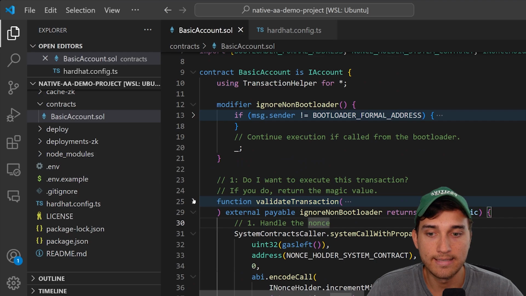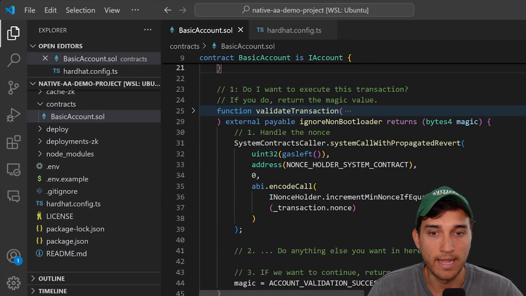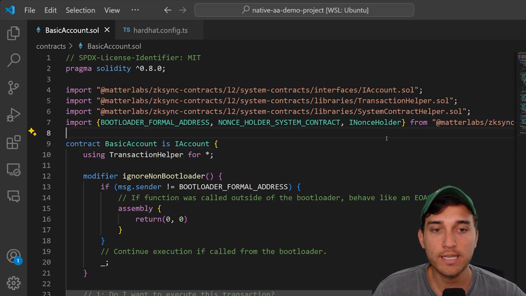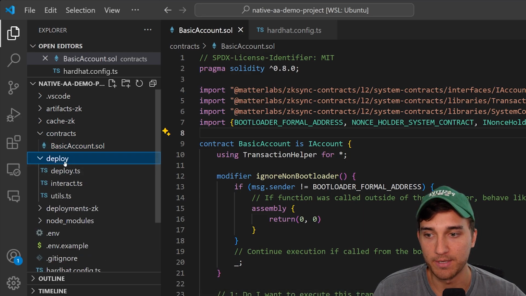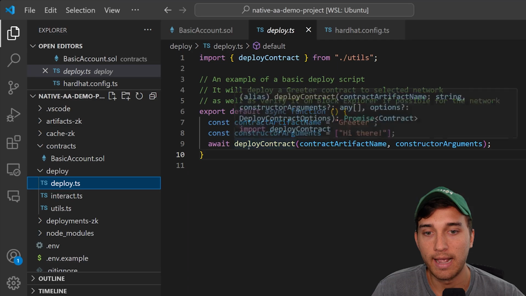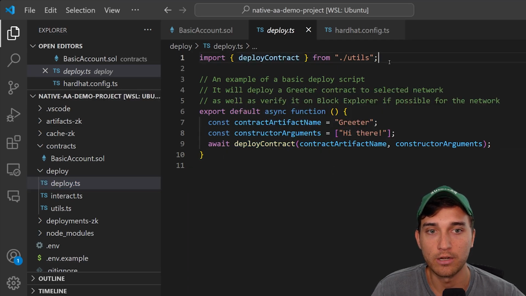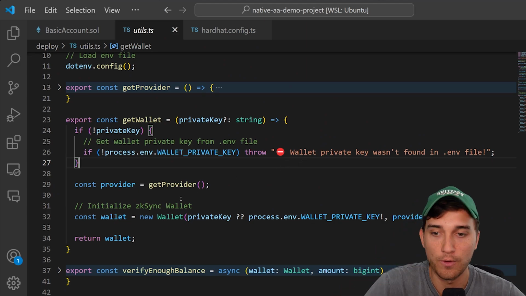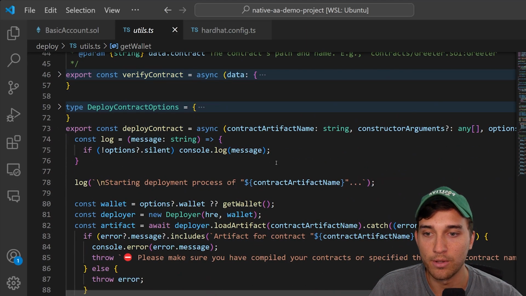We just need to set that isSystem flag to true, as it says to us in the documentation of the default account. One more thing that we need to do before we go onto that 3-step process that we showed earlier in the video of cleaning, compiling, and deploying, and then the 4th step of interacting, is that we actually need to modify the deployment script. So if you jump into the deploy directory, you'll find this function called deployContract coming from utils. That is actually within this utils.ts file here, and there is a function called deployContract.